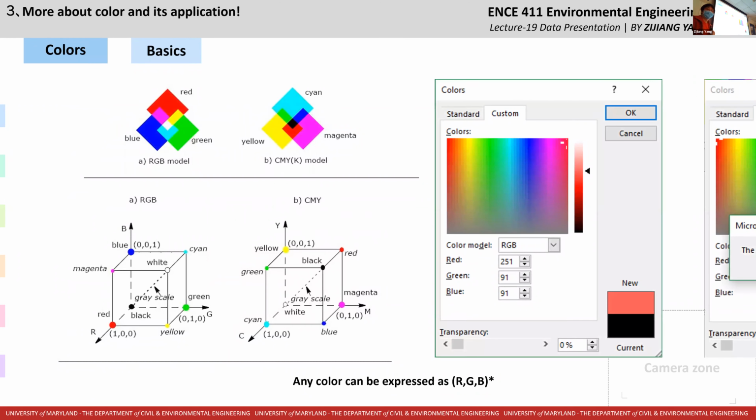Then let's take a look at colors. About the text, do you guys have any questions or comments? No? So let's take a look at the colors. Basically, we have two models to describe a color. One is the RGB model, and the other is the CMY model. Do you guys know what's the difference between these two?